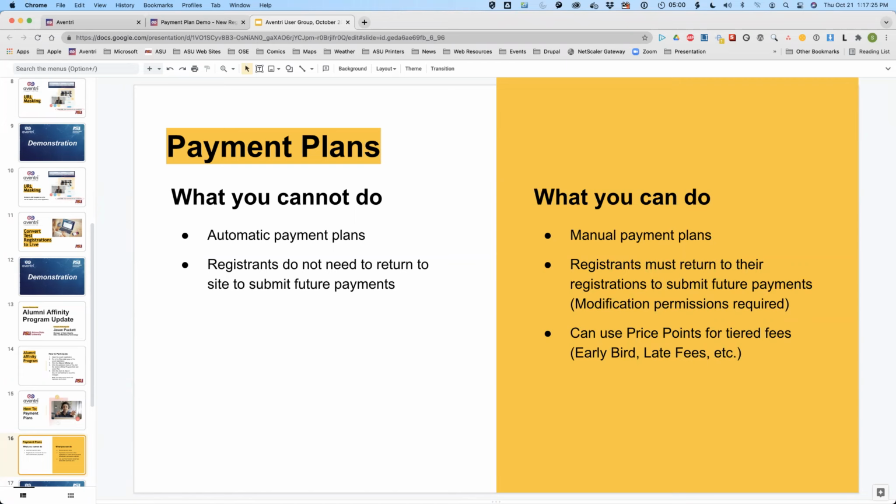ASU is concerned about PCI compliance, which is the credit card security standard. And if they didn't have those concerns, they'd want to see how Quick Pay would do it. Okay, so we don't have that for automatic payment plans or a system that doesn't require a registrant to return to make future payments.